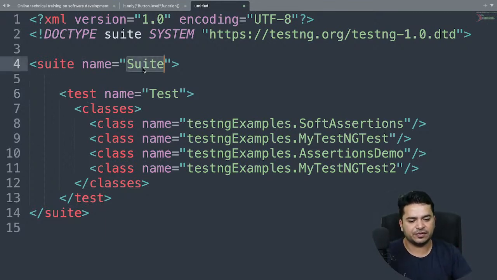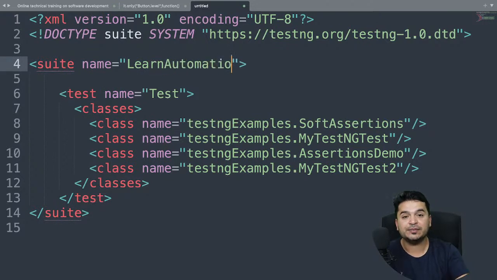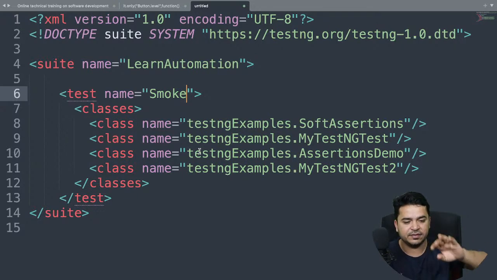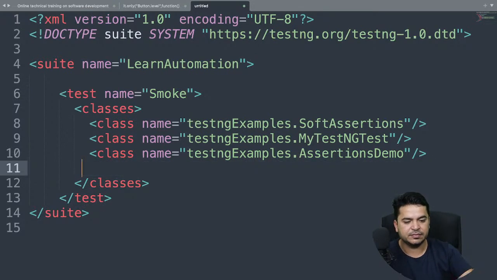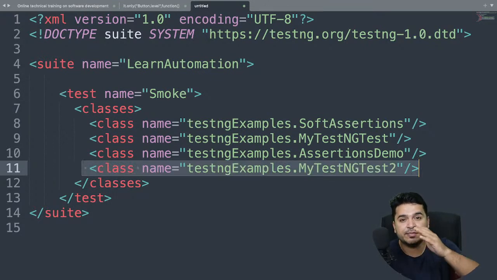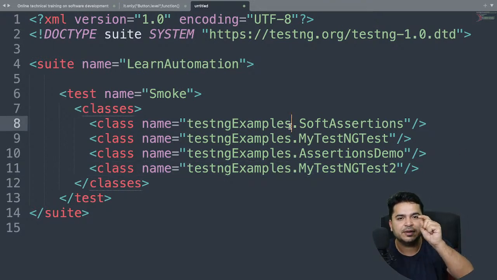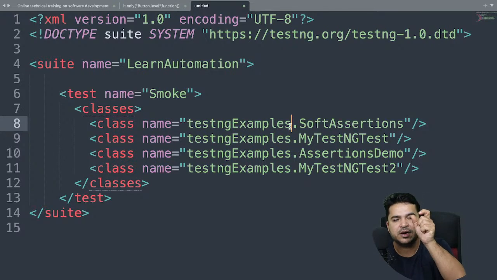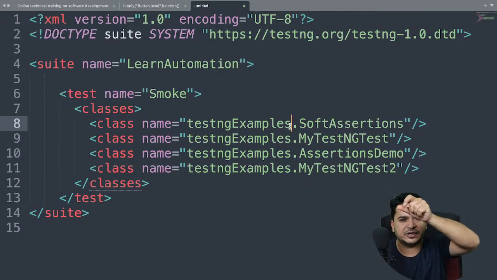As of now, let me just keep this as learn automation. I'm changing this, and this I will say, let's say smoke test. And now inside this test tag, I have 4 classes. If you remove one of them, it will not even execute. It will stick to 3. But if you want to add from a different package also, that is fine. So right now it is taking from the same package, which we created today, TestNG examples. But if I want to take from a different package altogether, yes, you just need to give the full name. So basically we're in the same project, so package name and the class name.